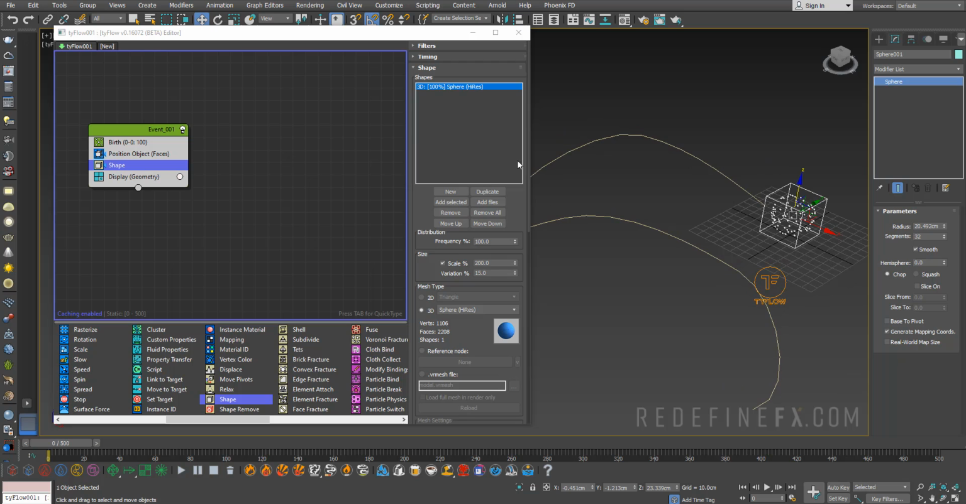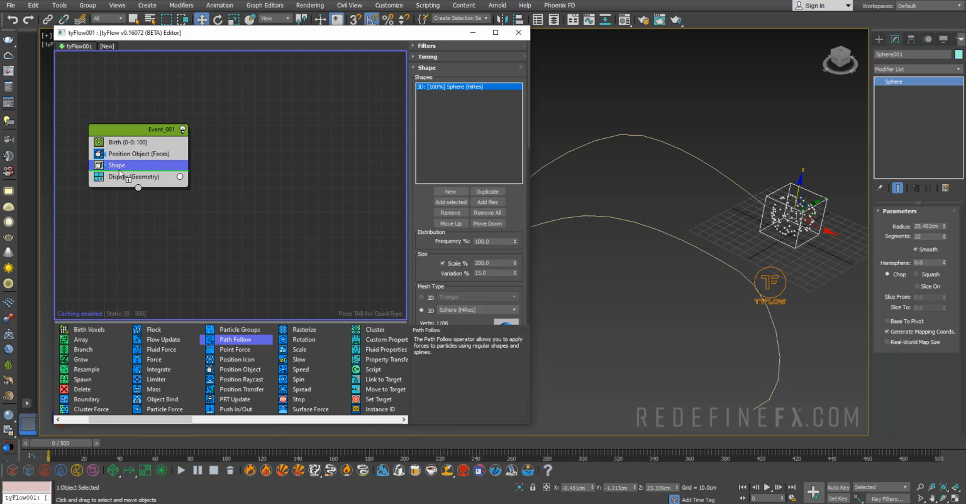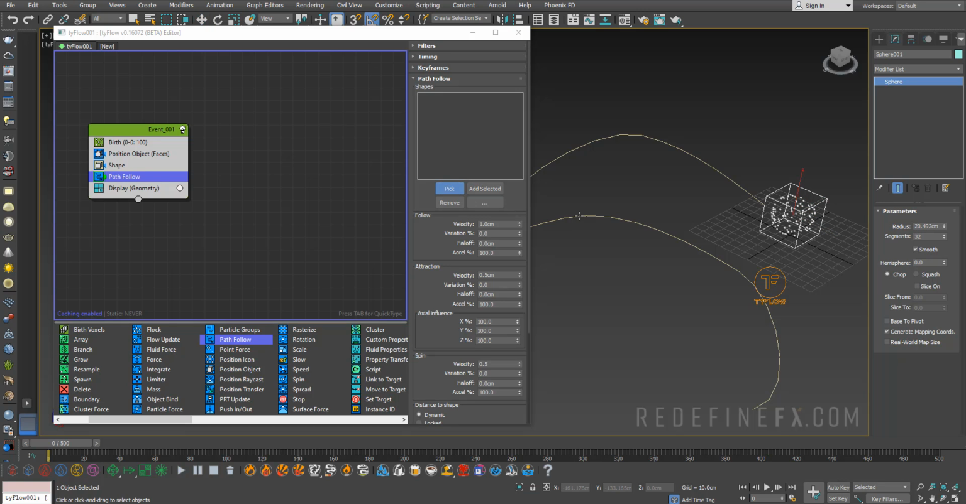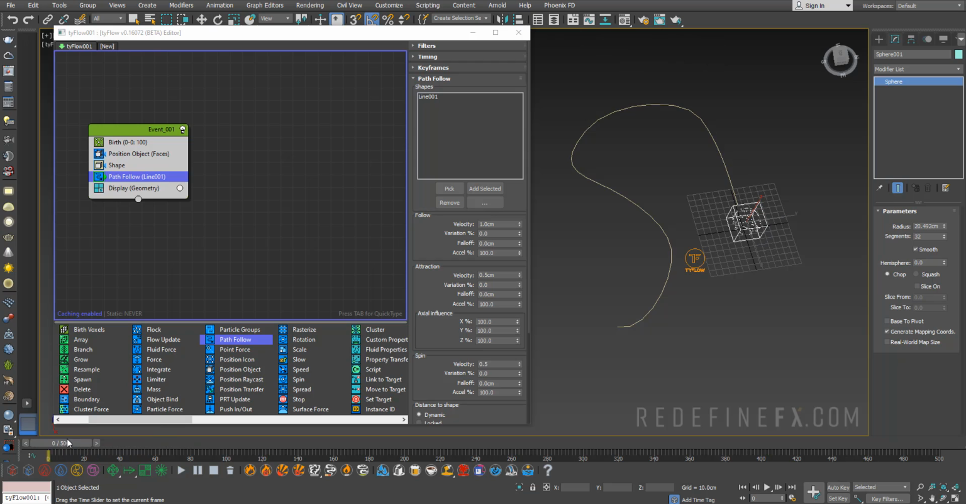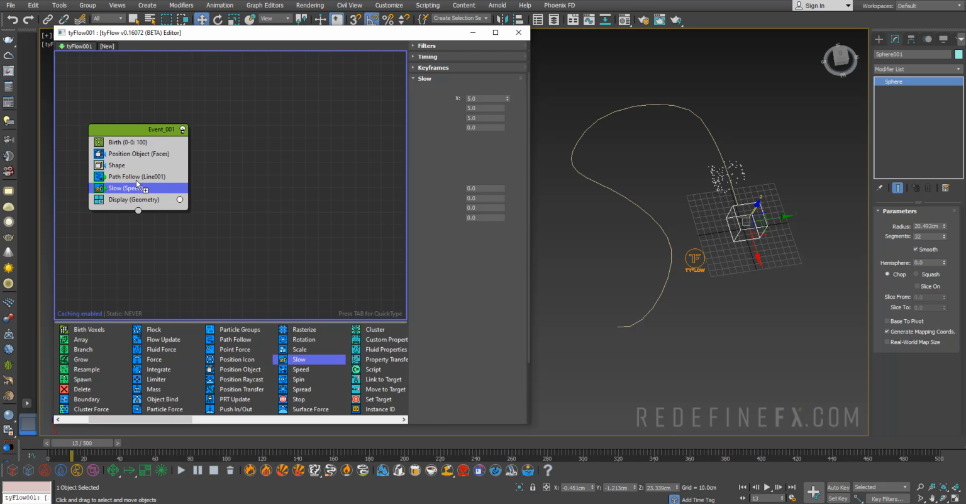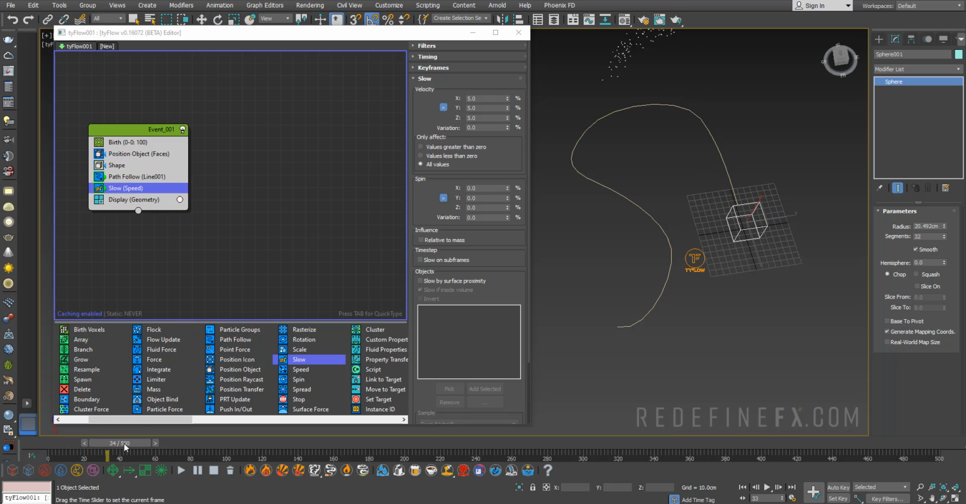Next we need to get them to follow the path, so you can just do a path follow operator and just pick the spline here, and now they will do their best to follow the spline, but they're way too fast, so you need to add a slow operator to slow them down. And now they will adhere to the path a little bit better, but we still need to tweak it.